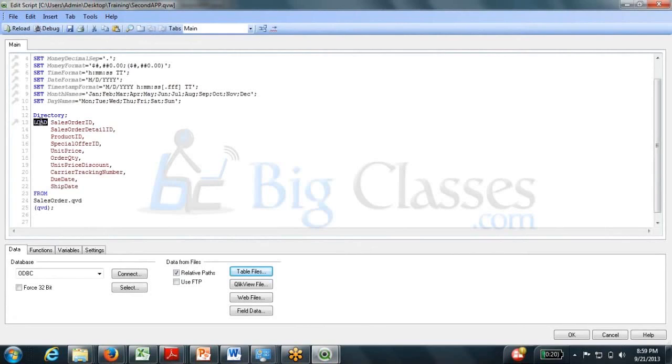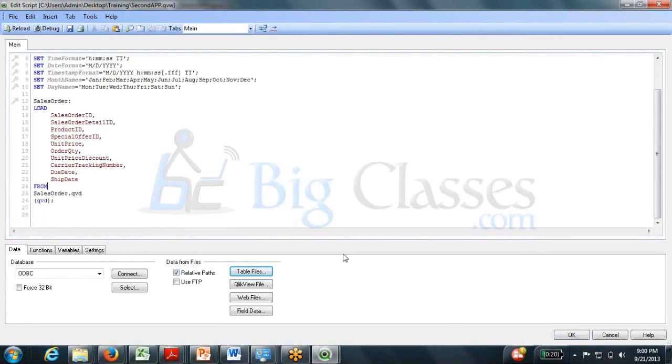Now if you see, for a database connection, it uses a SQL select, basically a select statement, and for QVD or any other file, QlikView uses a load statement. What the differences are we'll learn in the training. Now this typically says directory, just change it to sales order. And that's it. From here you can just save it, reload it.